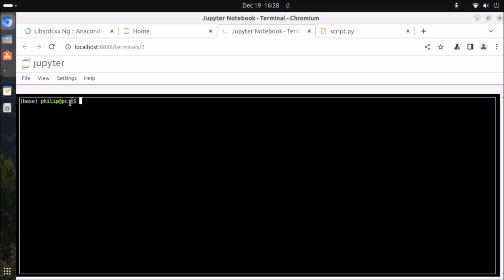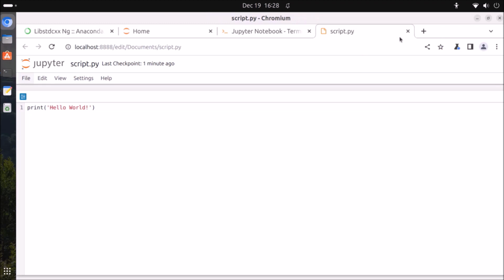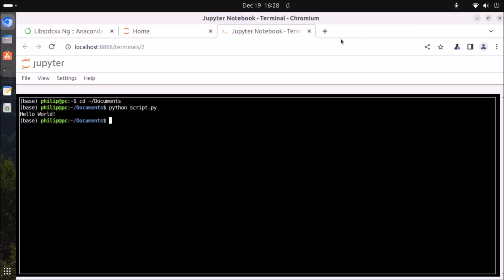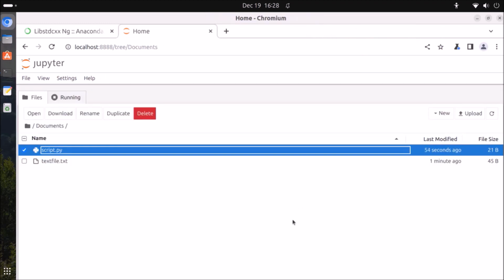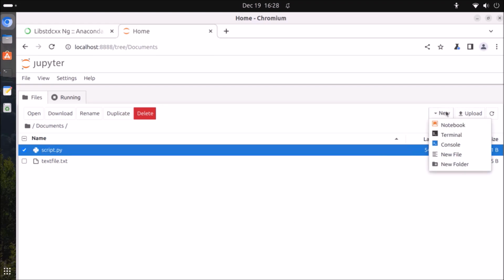So within Jupyter Notebook, we can open up a terminal. And this is basically a bash terminal, so we can change the directory to Documents, and we can use the Python program and supply the script file as an input argument. So this will essentially run the script file and then close the Python program, showing a new bash prompt once the script has been executed.